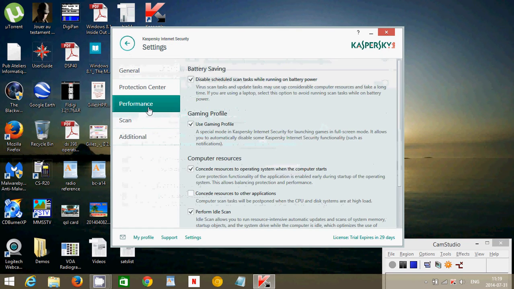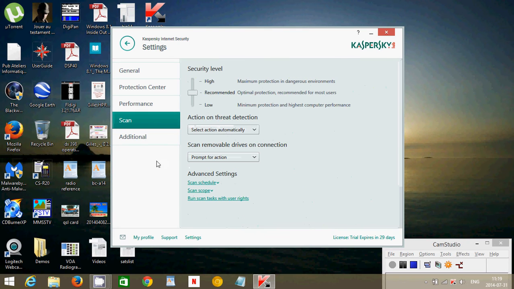The performance is also checked. A little bit like Norton, if your computer is sluggish and something is going on, it's going to tell you, and it's going to tell you what's slow.